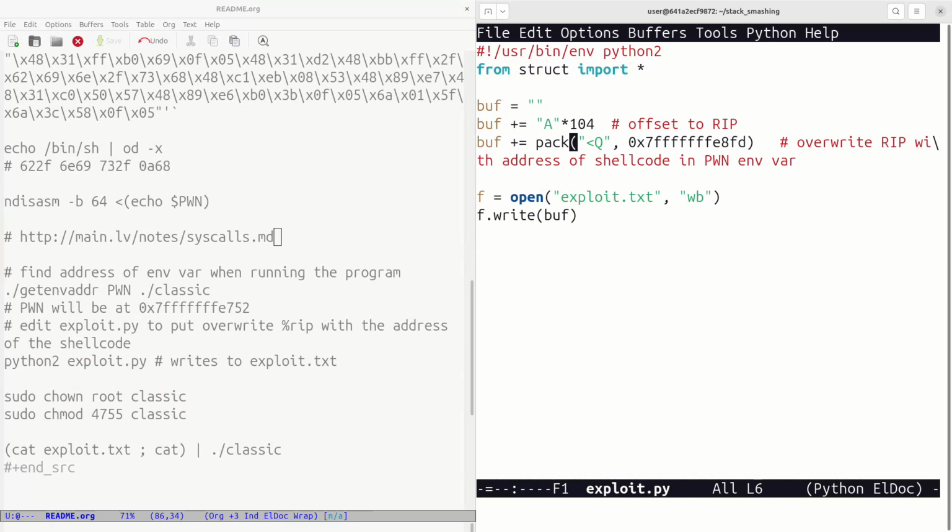So let's see if this is the same address. Oh, no, it's a different address. So this is just like the code that this guy wrote to give 104 A's and then B for the return address. So instead, I'm going to give that address of the pwn shellcode as the address to overwrite. So now what's going to happen here?